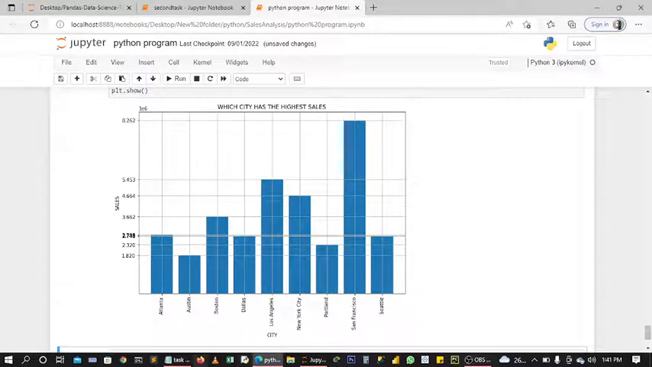You say, okay, San Francisco is the highest. This is the line, 8.262. Okay, you say okay, Los Angeles 5.53. You can be able to trace all of them very easily.